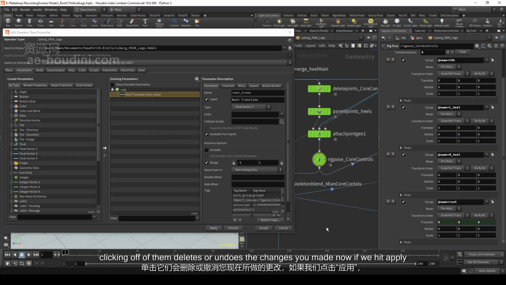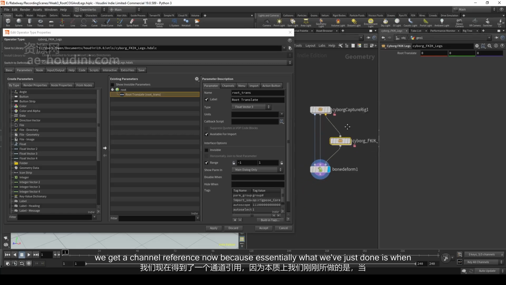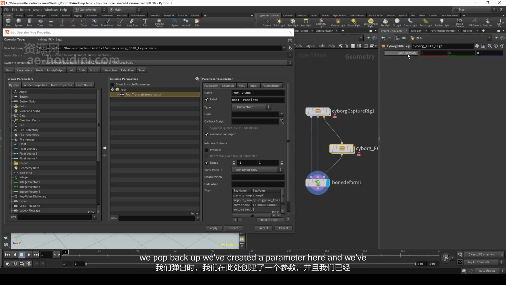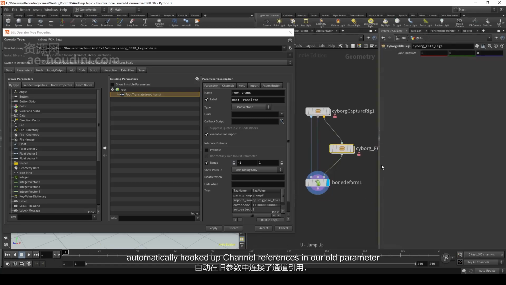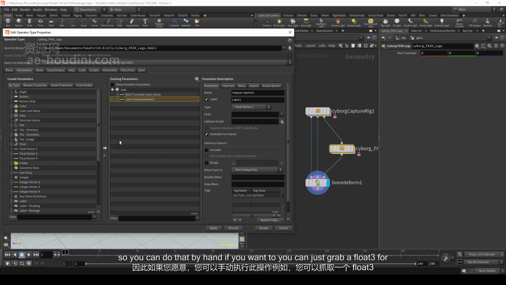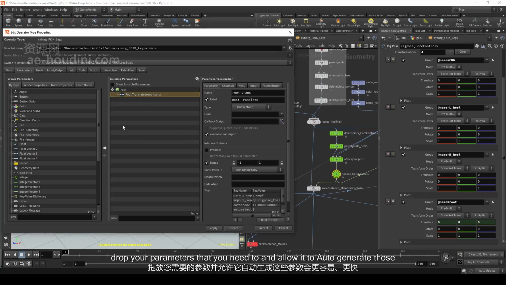Now if we hit apply, we can see that our translate parameter in our rig pose for our root turns green. We get a channel reference now, because essentially what we've just done, when we pop back up, is created a parameter here and automatically hooked up channel references in our old parameter. You can do that by hand if you want to. You can just grab a float3, for instance, create its label and new parameter, and dive in here and create the channel references. But it's way easier and faster to just drag and drop the parameters you need and allow it to auto-generate those references.